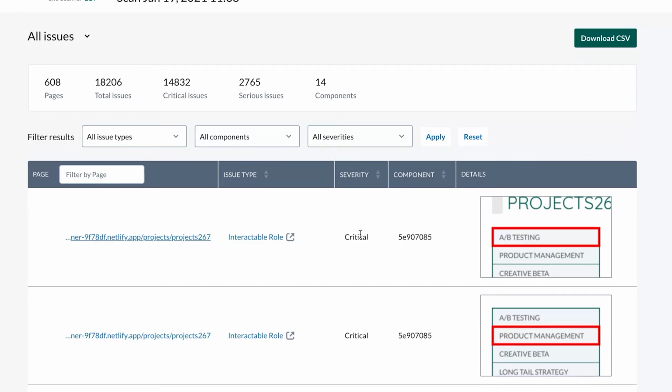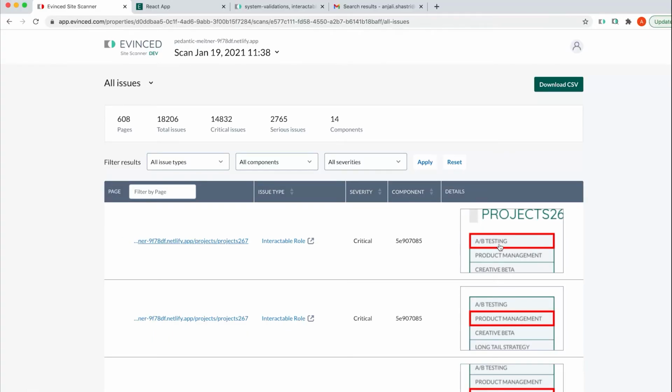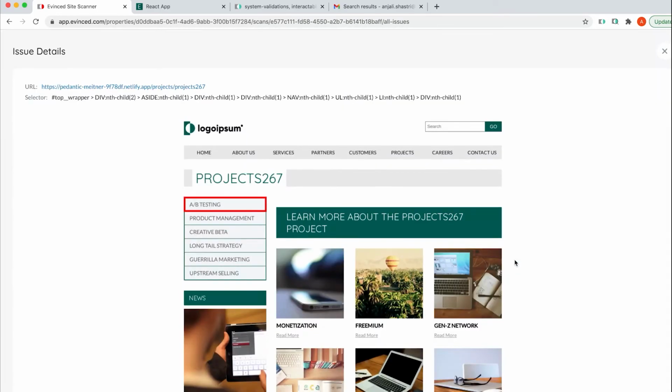For example, the first issue highlighted is on the Projects page. It is an interactable role issue that is categorized as critical. The snapshot shows that the A/B testing button is inaccessible. This helps us identify the issues quickly on the page. Let's click on the image. We can see that the A/B testing button here is inaccessible. The severity is categorized as critical, as a person using a screen reader would be unable to access this.